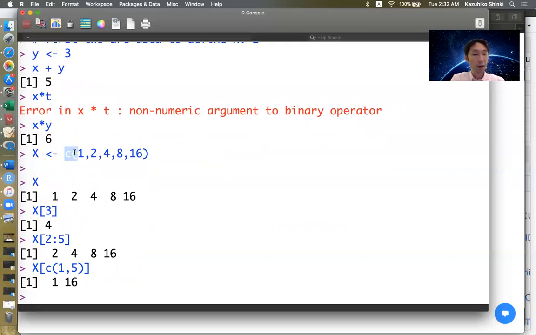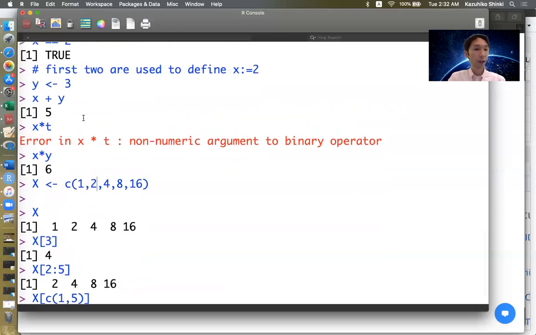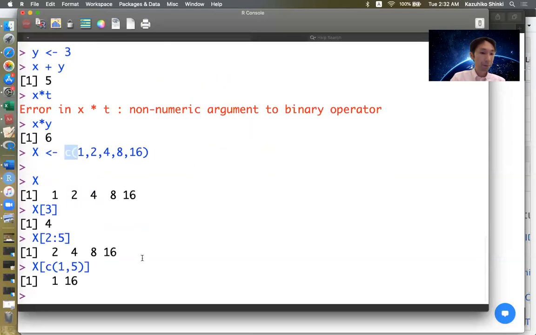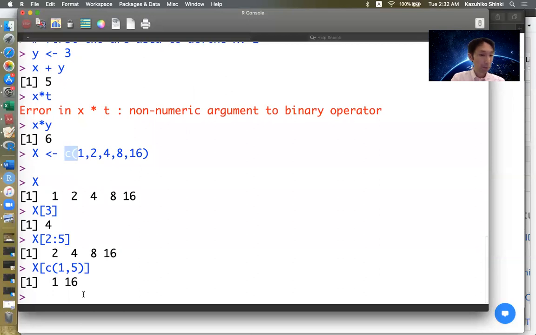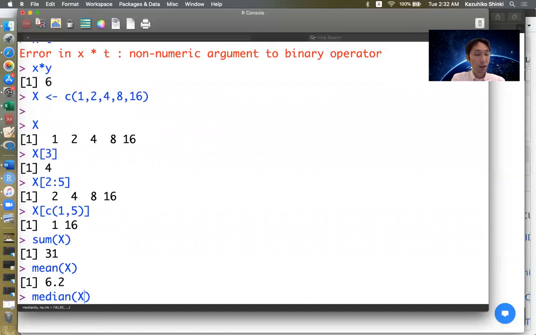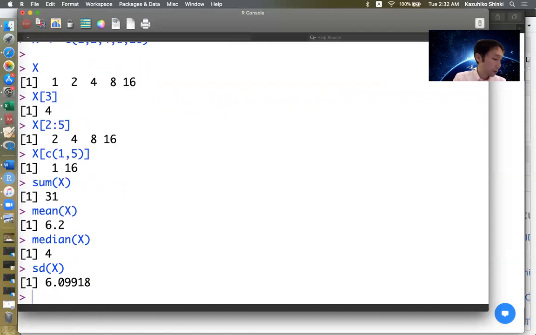Here, the c parenthesis declares a vector. So if you just declare a scalar, it's just fine. So you can define x equals 2 or x left arrow 2. But if you want to define a vector, you have to use this format, the c parenthesis, and separated by commas. Okay, so some functions work on a vector, for example, summation or average, mean or median, standard deviation, and so on, variance.